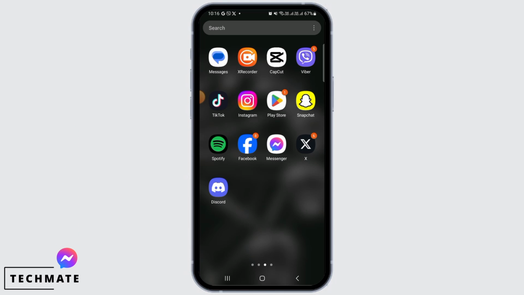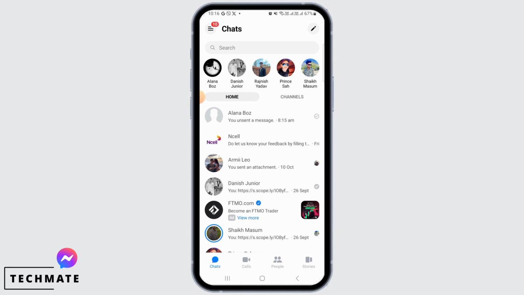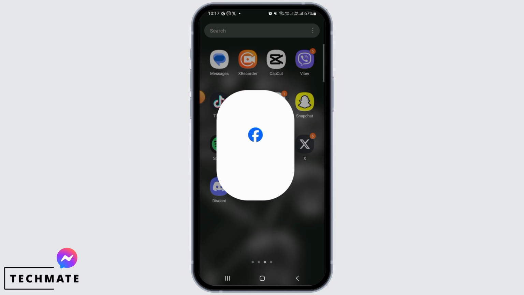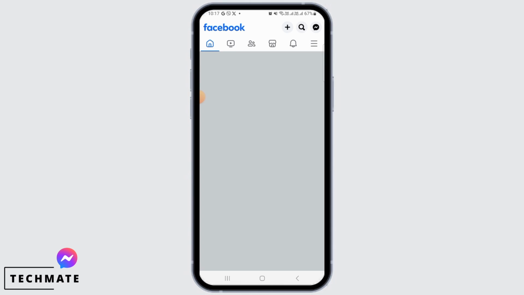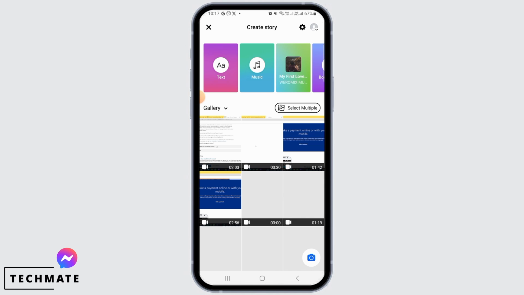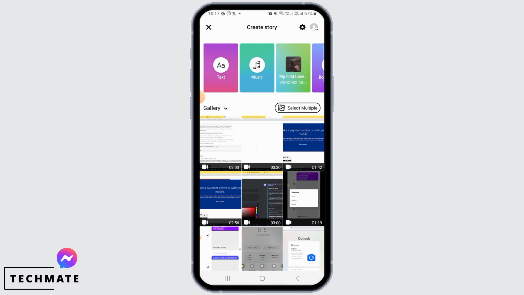Let's get started. Now the option to add music on your Messenger Story directly is not available. So for that, we're going to open up our Facebook app. Now from here, tap on Create Story. Then tap on this camera button at the bottom right corner of your screen.